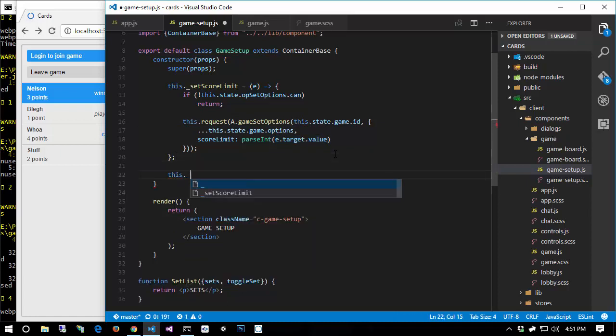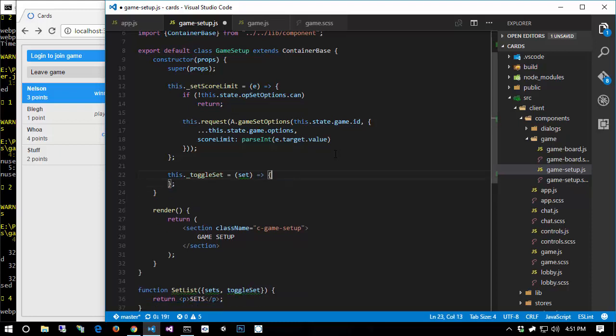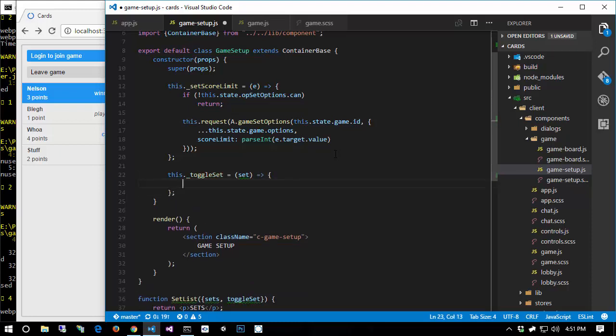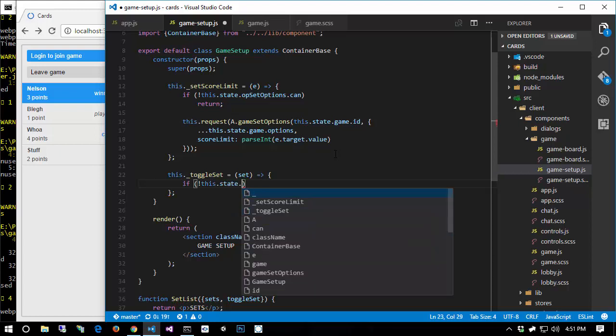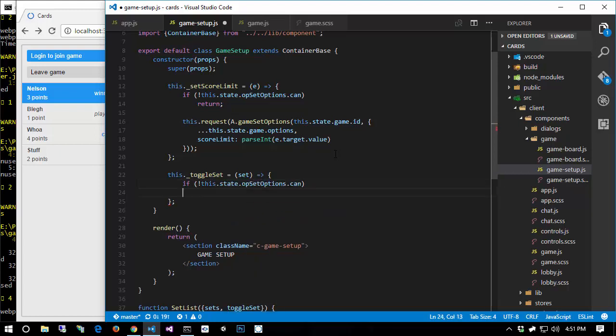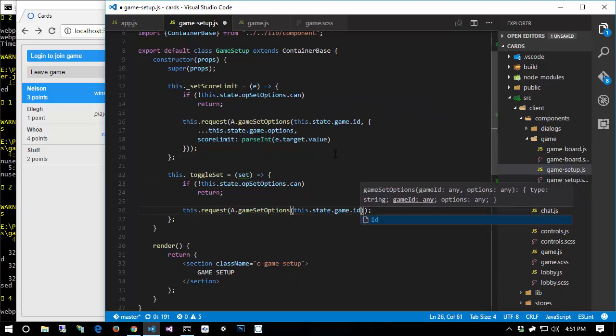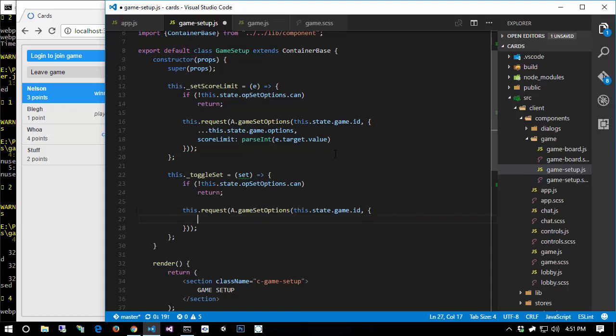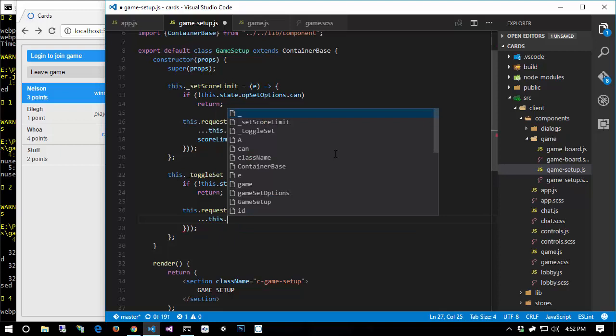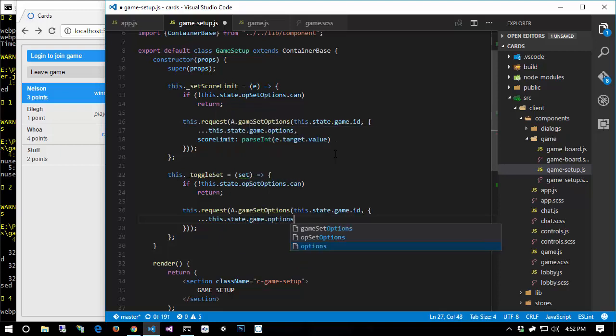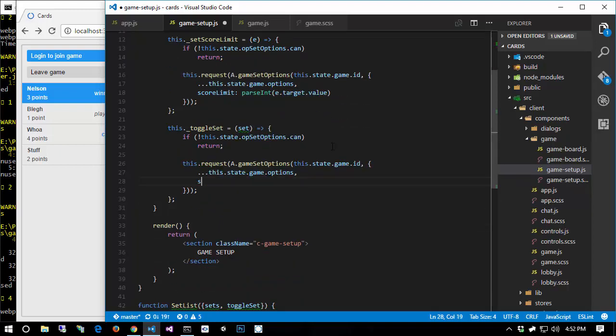Next up, let's do this toggleSet. This toggleSet will toggle a set on or off. And I'm going to say if not this.state.opSetOptions.can, then return. Then I'm going to say this.request a.game_set_options, passing in this.state.game.id. And then for the options, we're going to do the same thing here. We're going to copy the existing this.state.game.options. And then we're also going to set the sets.